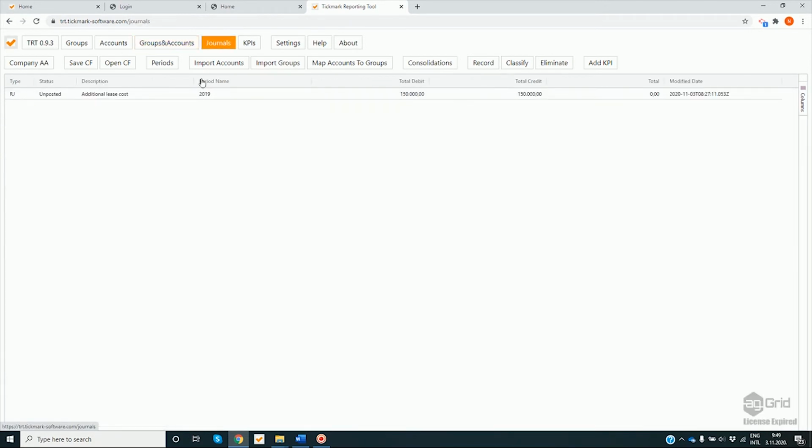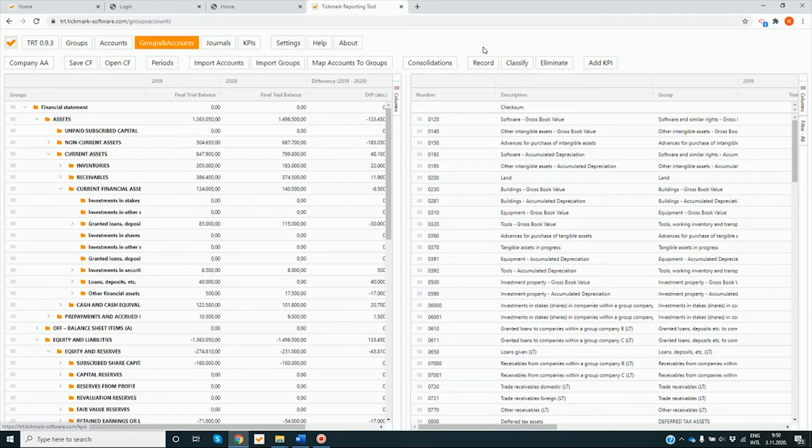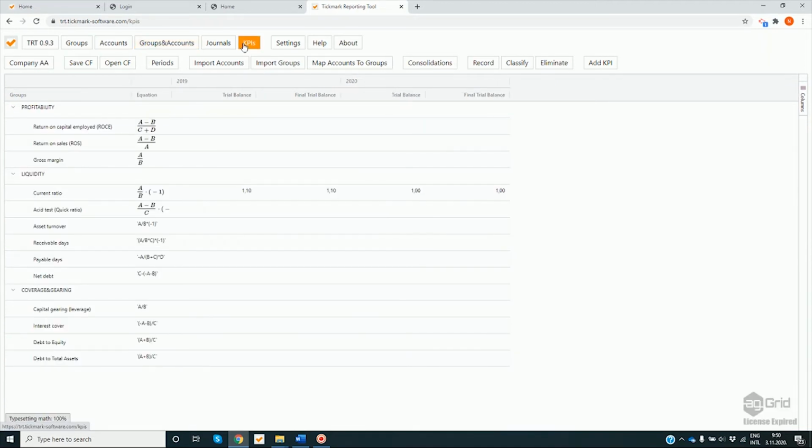The Journal button is a viewer of completed journal entries, reclassifications, or eliminations that the user can perform if certain manual reporting changes need to be made to the originally imported balances. It is related to the Record, Classify, and Eliminate buttons. The KPIs button is a viewer of groups of key performance indicators and calculations made by the user.